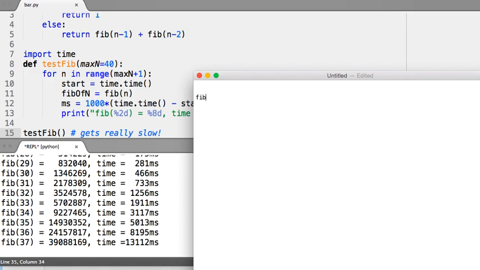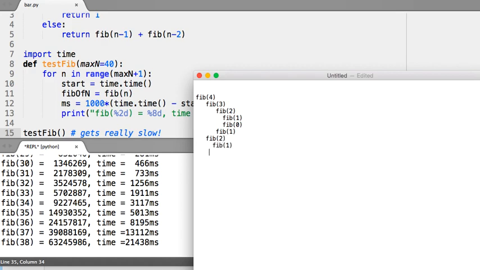So when I call fib of 4, we said it called fib of 3, which calls fib of 2, which calls fib of 1. And fib of 1 returns, and then fib of 2 calls fib of 0. So far so good. Then fib of 2 returns, and fib of 3 calls fib of 1. Then fib of 3 returns, and fib of 4 calls fib of 2. And now we're starting to see a problem. Fib of 2 calls fib of 1, and fib of 2 calls fib of 0.